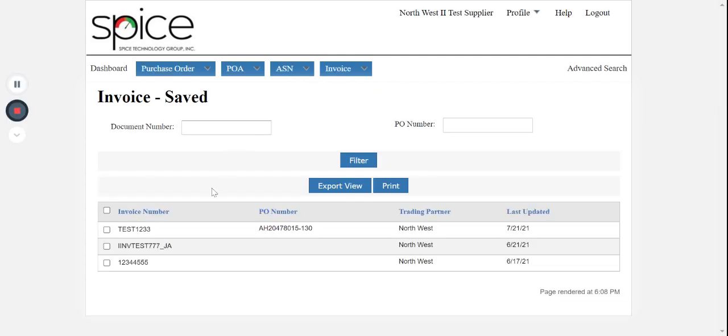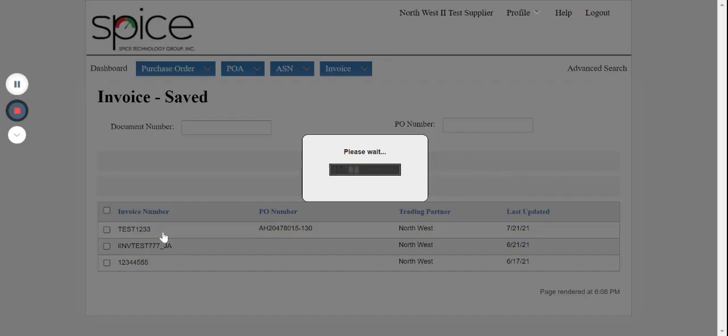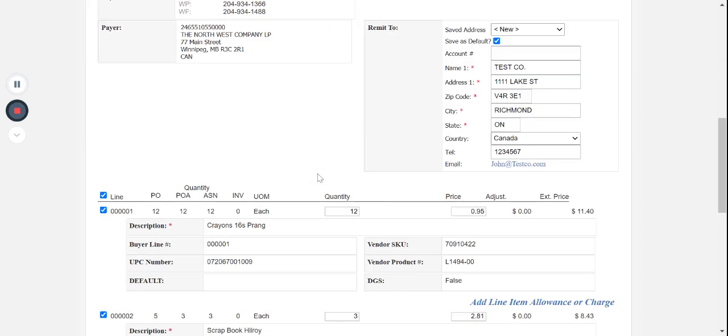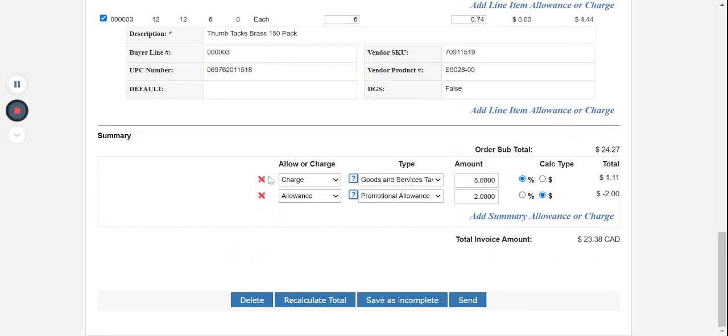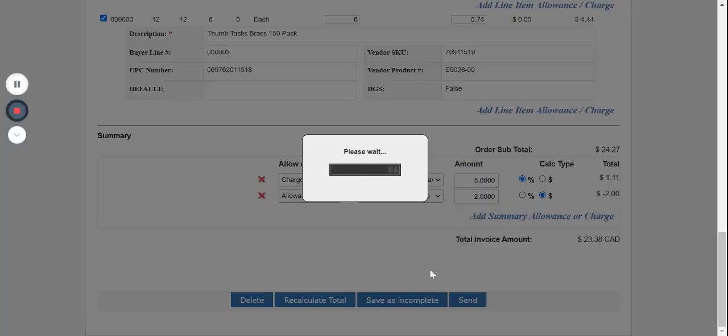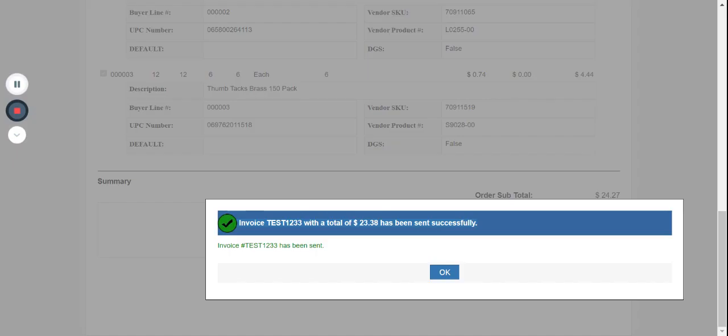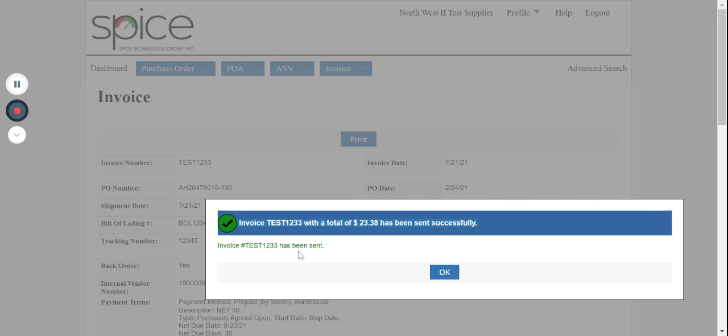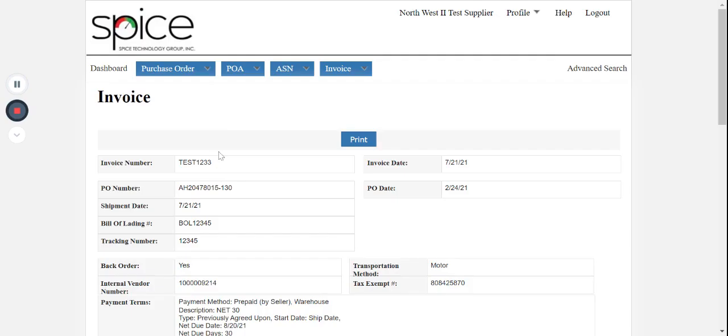If you go into invoice saved, here's the invoice, there's the PO number that I just created and saved. Again, I can make edits, remove any of these charges, or add more. Otherwise, if you are okay with the totals, you can then click send. You will get a warning message confirming: is this what you want to send over, and is this the correct total, please confirm yes or no. Click send, and then you should get a successful message saying that your invoice has been sent. You click OK and you're done.